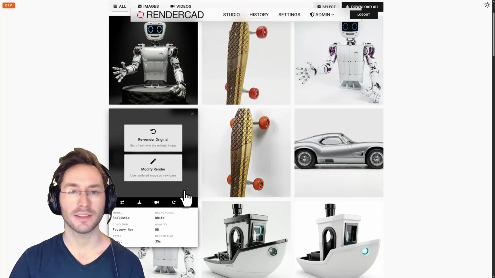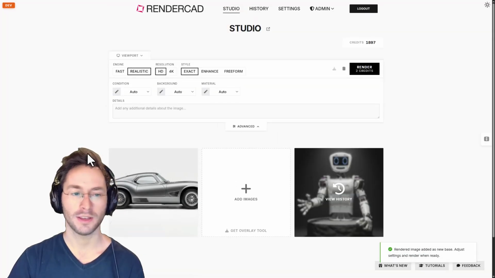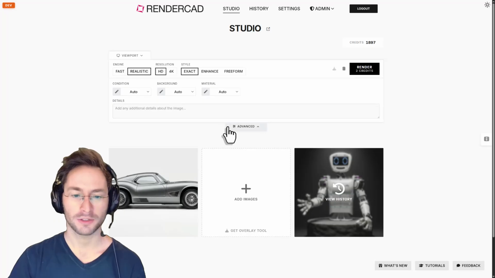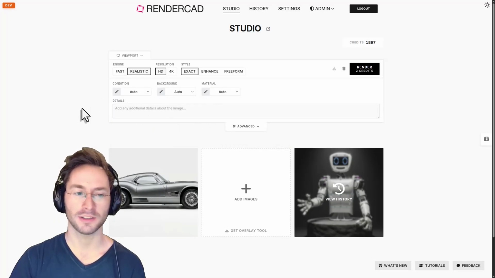Once you select the re-render option, it gives you two choices. You can re-render the original input image, or if your render was close but you need to modify it slightly, you can modify the render. So let's modify. And this brings it from the history back over to Render Studio as a fresh tile that's ready for rendering. Make sure you open the advanced settings and set the condition, background, and material to auto.